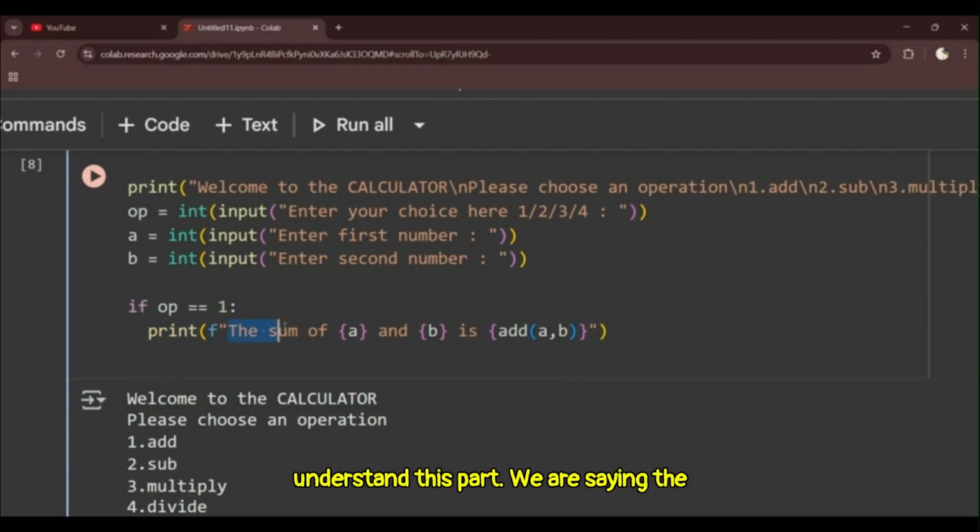Please understand this part. We are saying the sum of A and B is, call your addition function here within the curly brackets. Why curly brackets? Because I am using a variable or a function within the quotation marks, right? And that is because of formatting, F. Now I'm going to do the same thing with every operation.